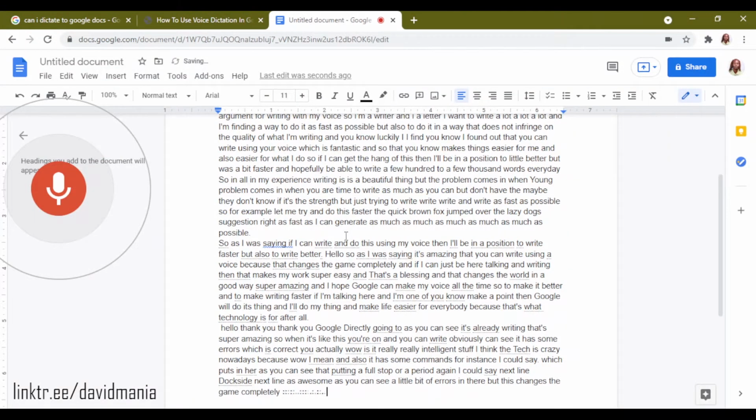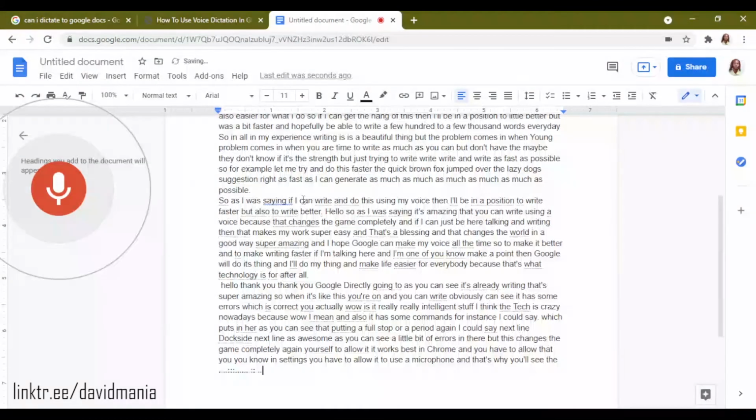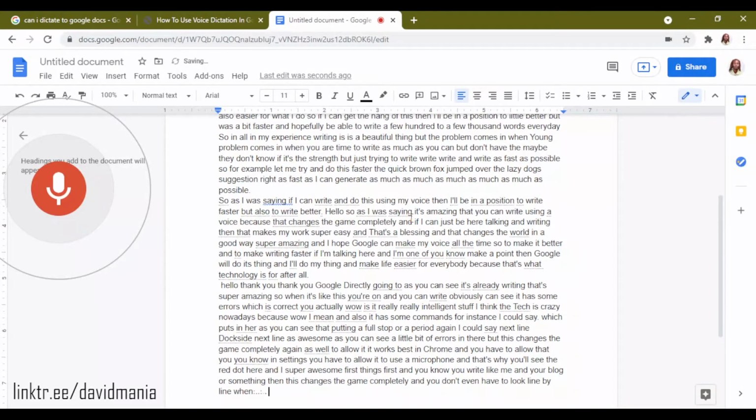Again, you also have to allow it. It works best in Chrome, and you have to allow it in settings to use a microphone, and that's why you'll see the red dot here. And that's super awesome. First things first. And if you write like me and you're a blogger or something, then this changes the game completely. And you don't even have to look line by line when you're writing, just say your thing.